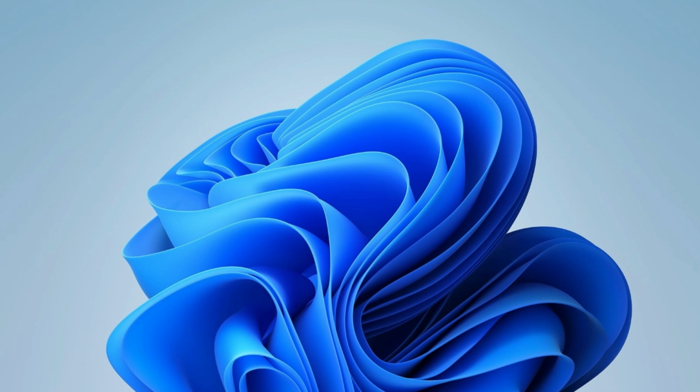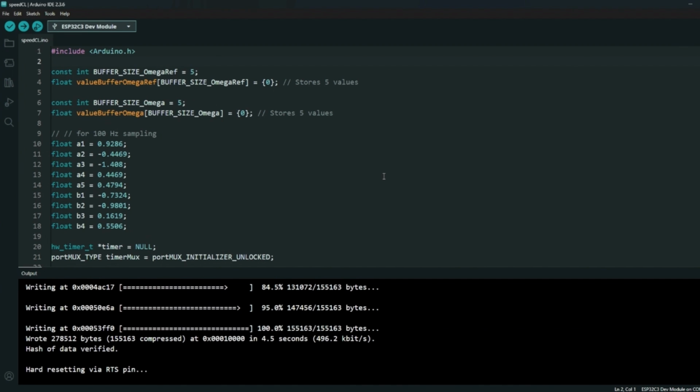Let's open the Arduino IDE and take a look at the code. The implementation is quite similar to the one we developed in tutorial 5, with just a few small differences. First, the buffer size is higher to store all the past and present values. The coefficients correspond to a sampling frequency of 100 Hz, which we determined during the MATLAB or Octave discretization.